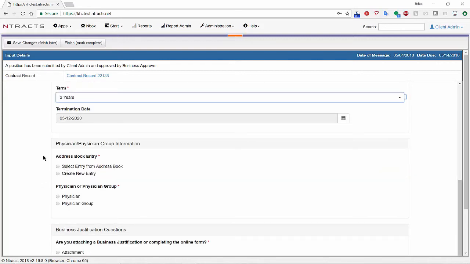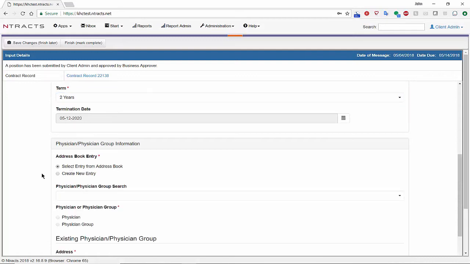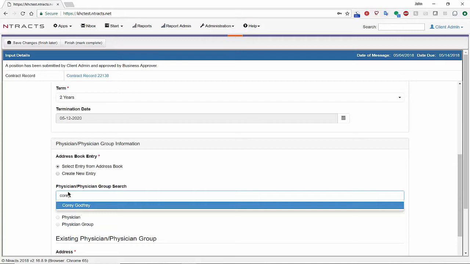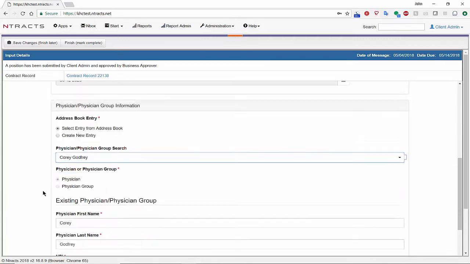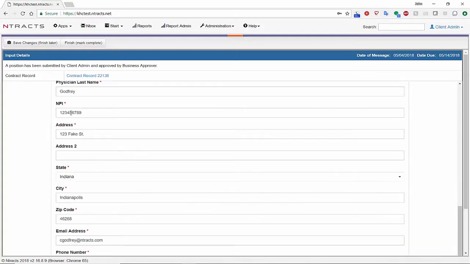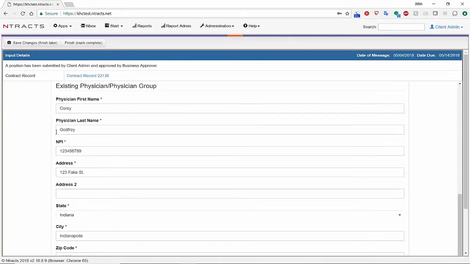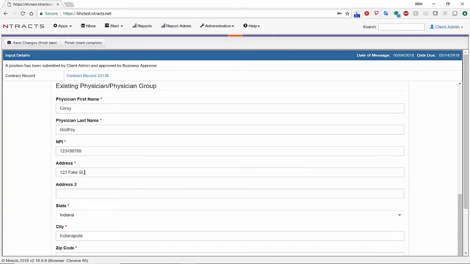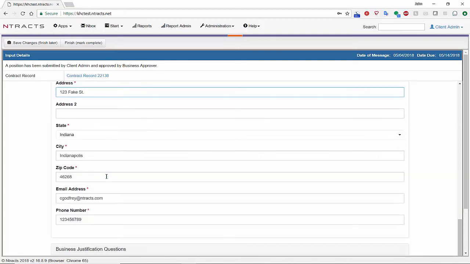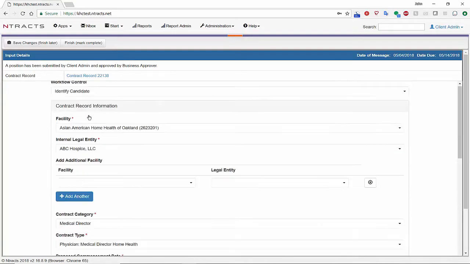And then I come down here, and now I get to select who the physician or the physician group is going to be. The first option that we have on here is to search in our address book. If you're not able to find somebody in the address book, you can create a new entry. So we go in here and search for a physician, and we found Corey Godfrey, and it's going to go ahead and populate all the address NPI information right here that we have. And so if I need to update any here, if anything in the email address is changed or physical address, I can go in here and update it if I need to. But if everything looks good, then I can just click finish and go on.